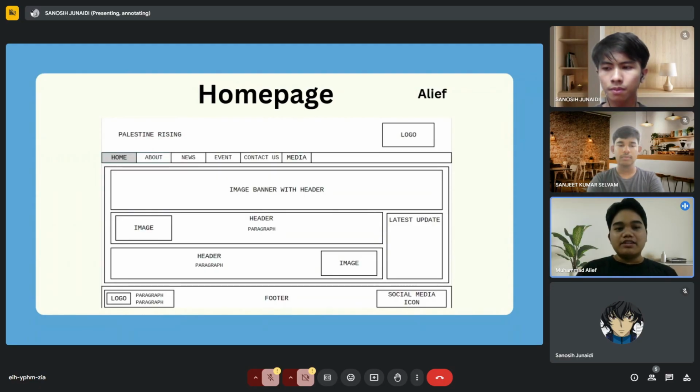So in this homepage, I divided it into three sections. The first section is a video banner with a header, the second section is information about Palestine with the latest image, and the third section is the latest update, where I will put a lot of information or updates that have happened in Palestine right now. So let's see the website that we have done.